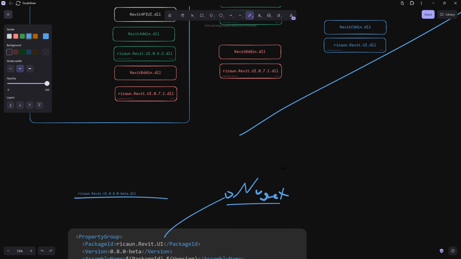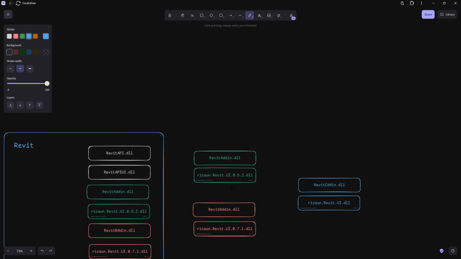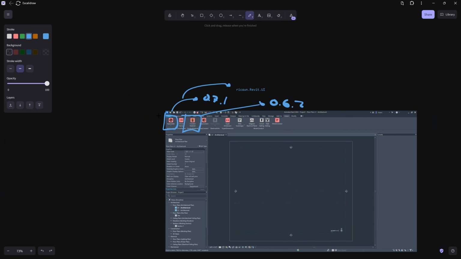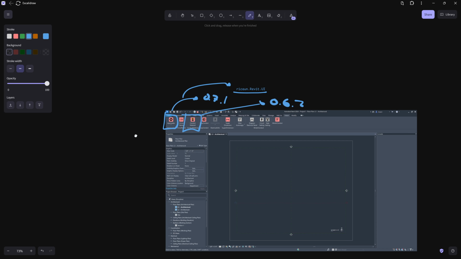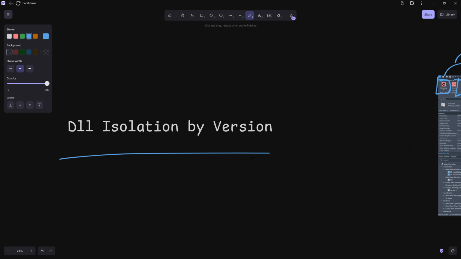So yeah, that's what I'm doing to make sure that all my plugins gonna work with the same DLL or same library, because I'm setting some isolation by version.